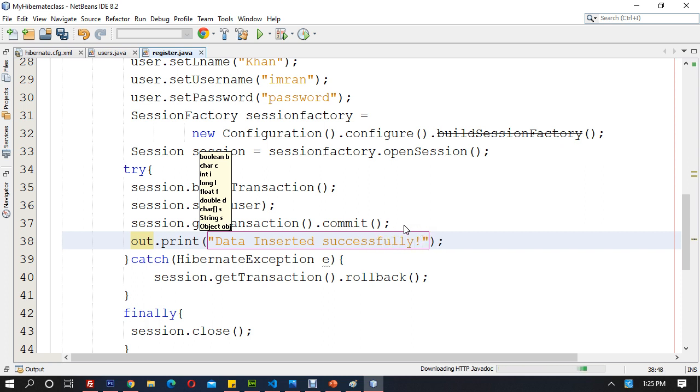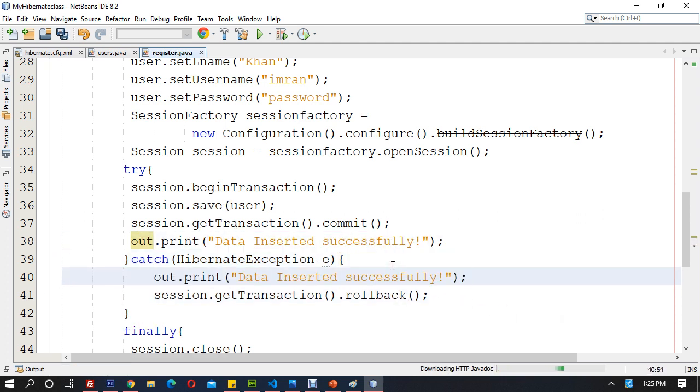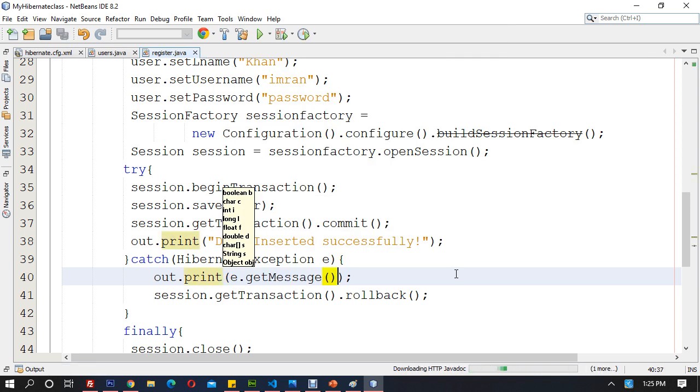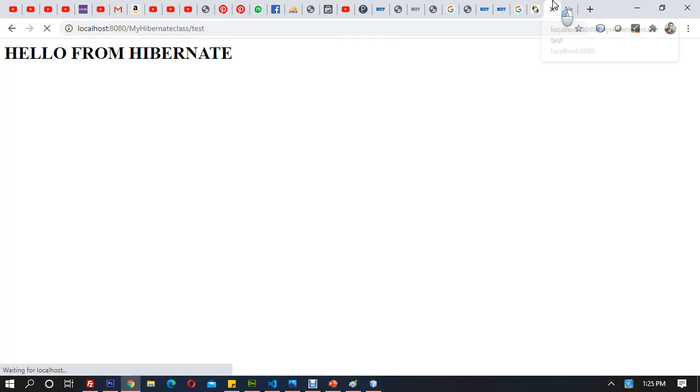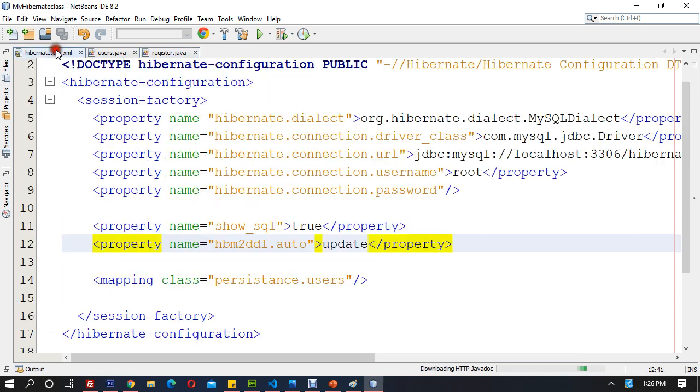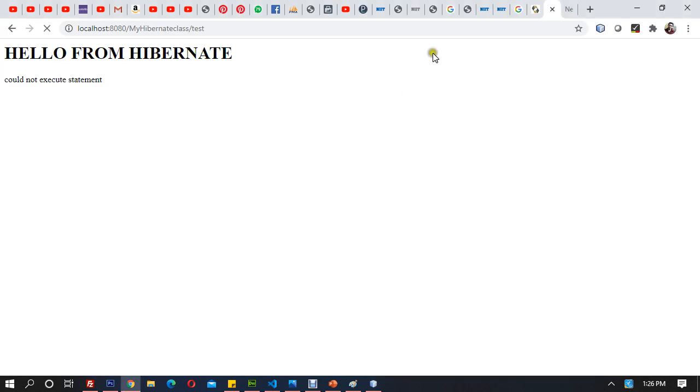So we'll say data inserted successfully, and in case there is an exception, we will say out.println e.getMessage(). Let's see what is happening now. Could not execute statement. So this is the exception that's been caught. You clearly see the exception is could not execute statement. So there is some kind of error in this statement. So if I say create, create a new table, let's see what happens now.